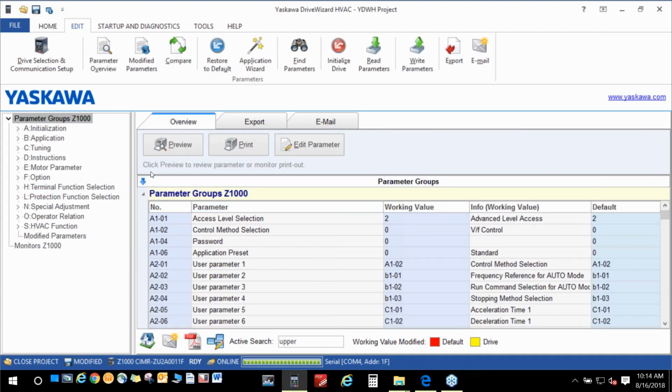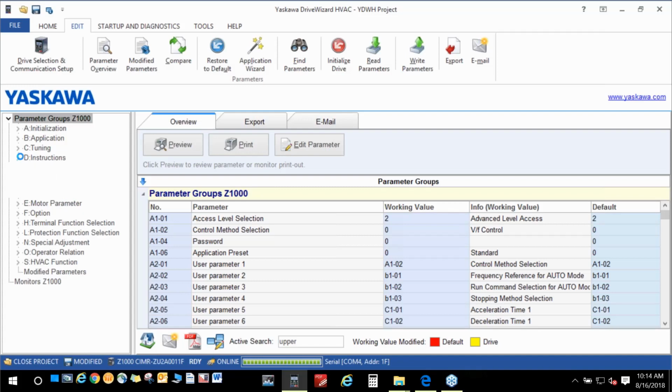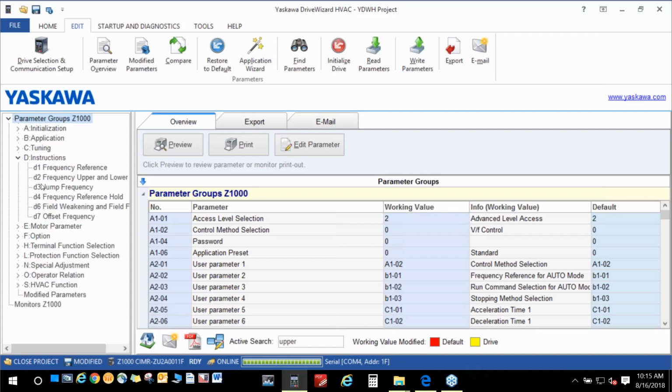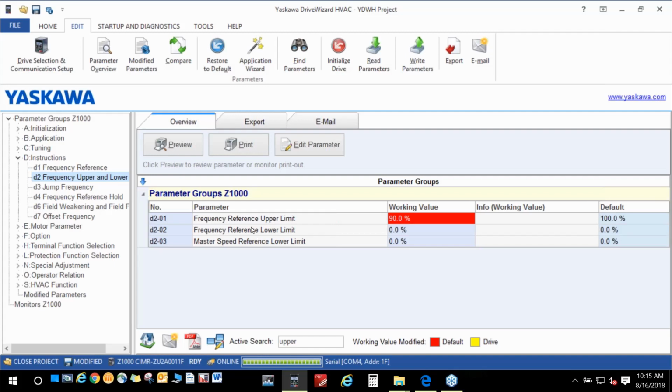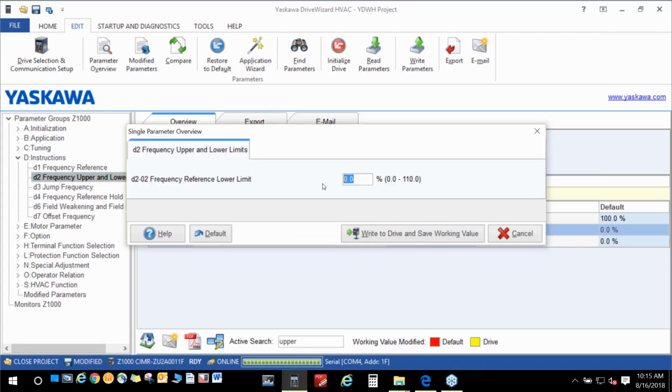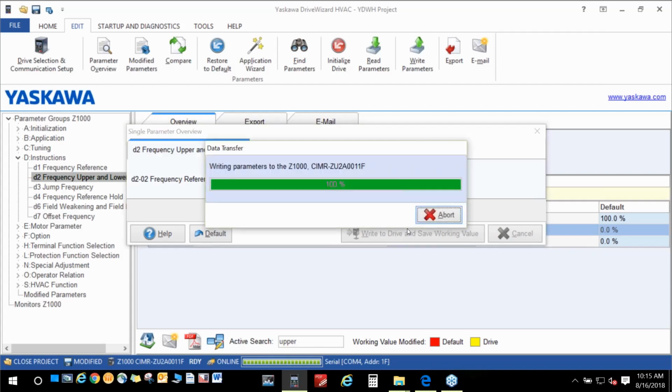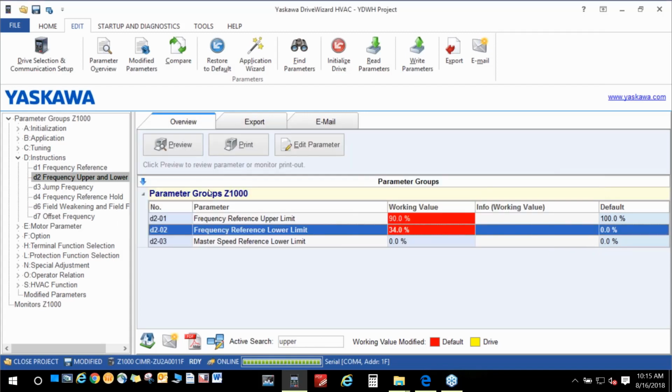And now that I know that that was D201, I can drop into the parameters and then the subsets. So I'm going to go into the D2 group, and here's the lower limit. And that's what I was looking for. Well, let's put a lower limit in here as well. So we'll do 34%. And that's about 20 hertz. So we'll save that.